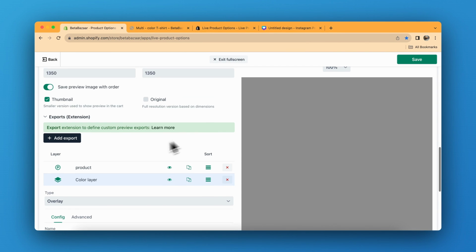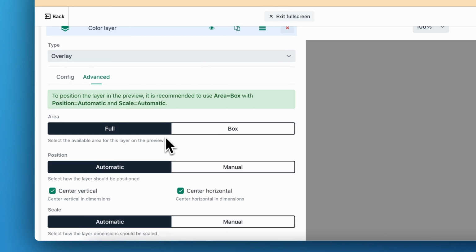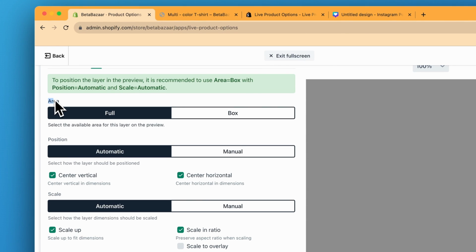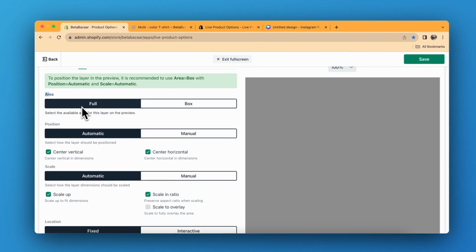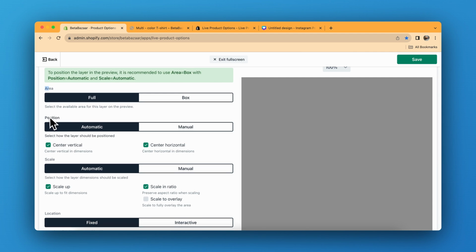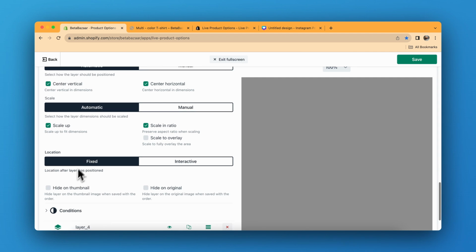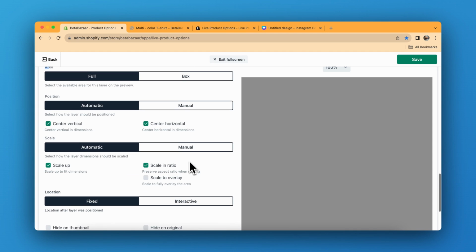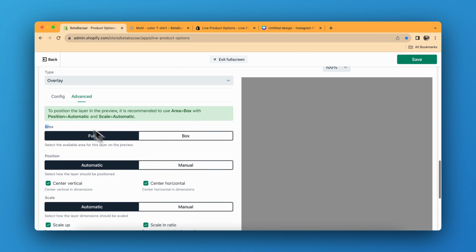You can modify the areas in the advanced setting, this area setting. I have currently set it to cover the entire image. So I have chosen the full option, but you can explore more advanced settings. You can also change the position, scale, and location and make it interactive. But for now, we are not going to change any settings. We'll keep it as it is.